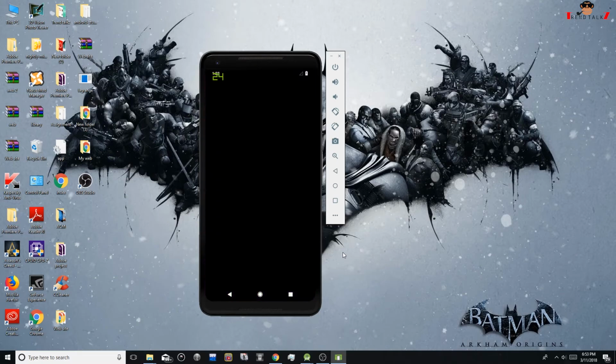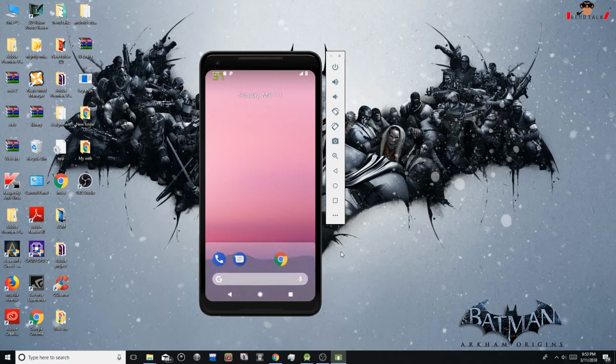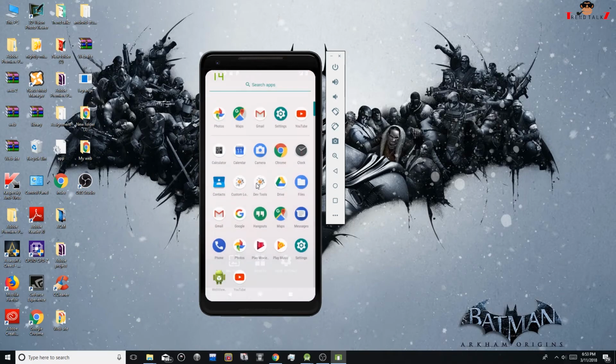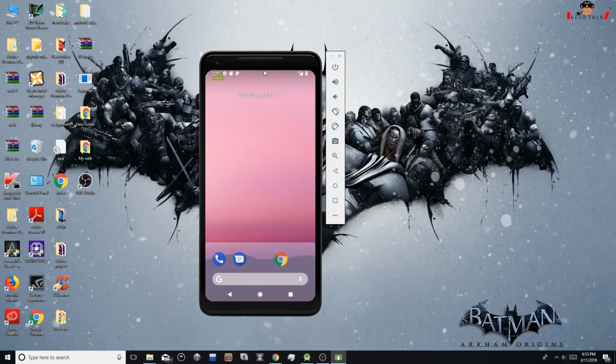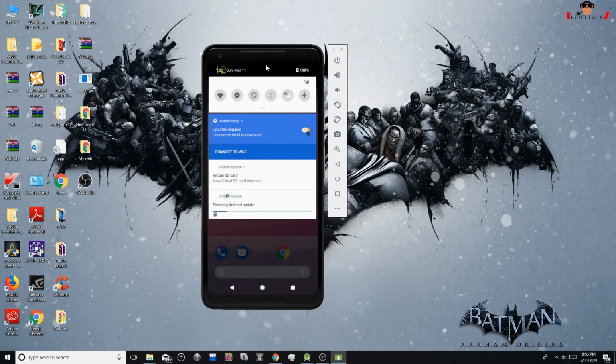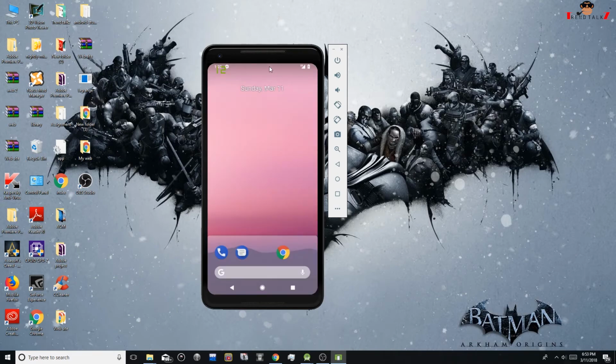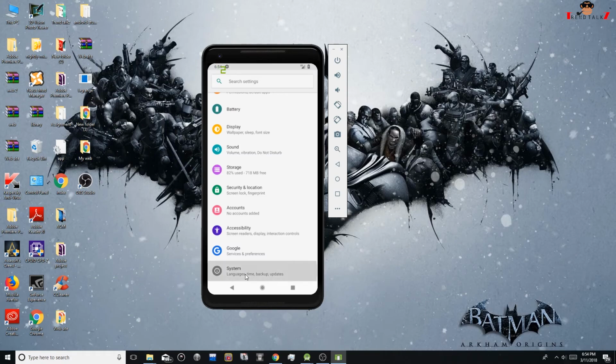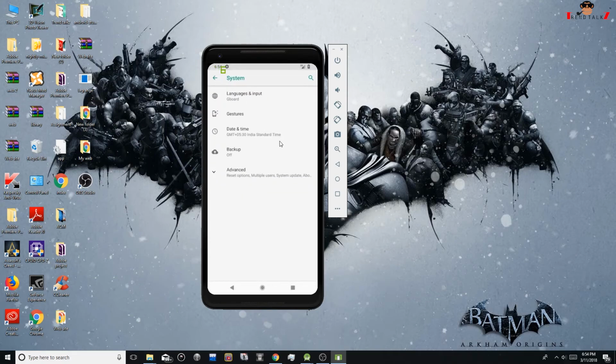So here it is, a Pixel 2 XL running on Android P. Now you can try the various changes that have been made to Android P here. To know about all the changes that have been made to Android P, click on the link in the I button here.